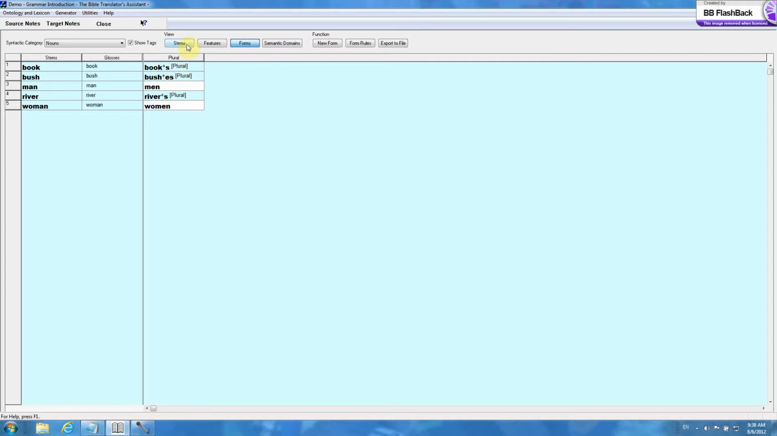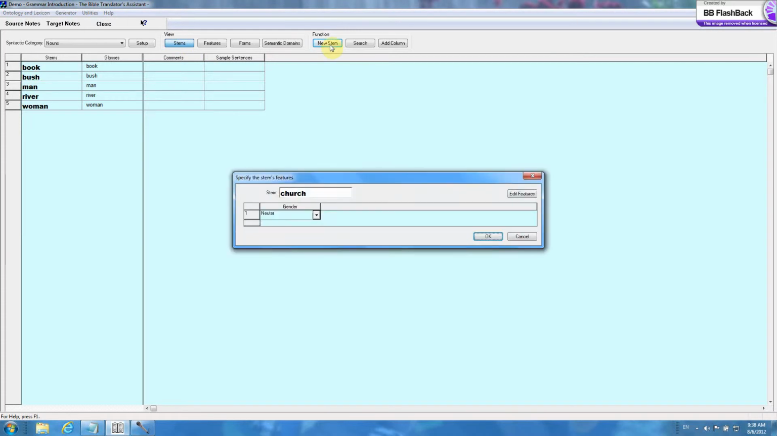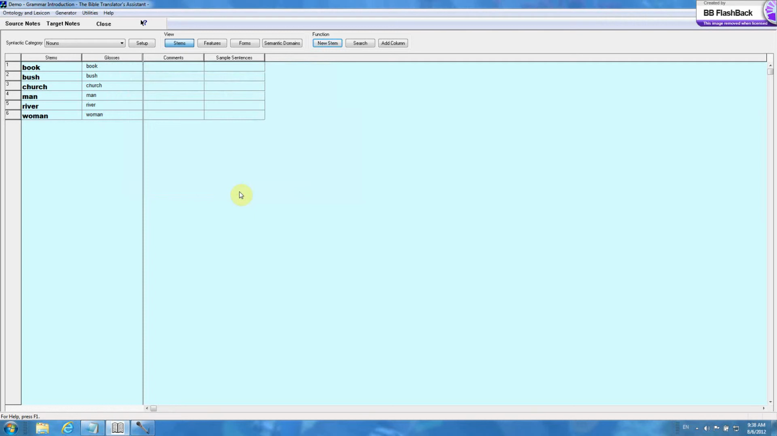Suppose, let's enter another stem. So we go back to the stems view and say new stem. Let's enter church. Church is neuter. Now that's not the correct form, but we need to modify our morphophonemic rule. So we're going to say OK for now. Church. Now if we go back to our forms, okay, the form for church is incorrect.